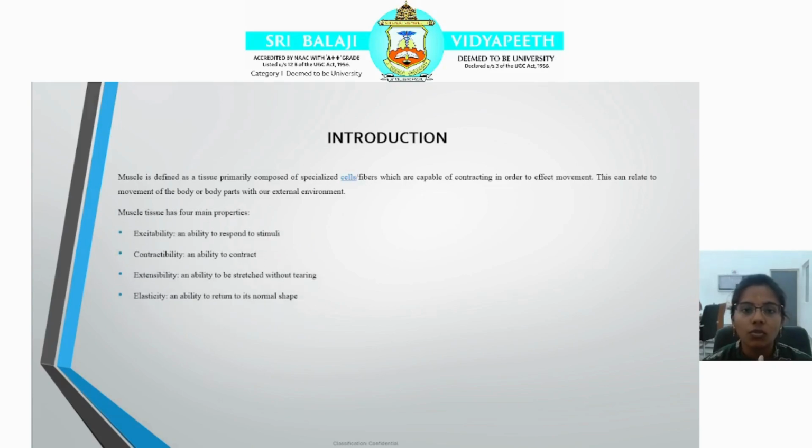So muscle has four main properties: excitability, contractibility, extensibility and elasticity. Excitability is the ability of a muscle to respond to a stimulus. Contractibility is the ability of a muscle to contract following a stimulus. Extensibility is the ability of a muscle to get stretched without getting torn, and elasticity is the ability of a muscle to return to its original position.